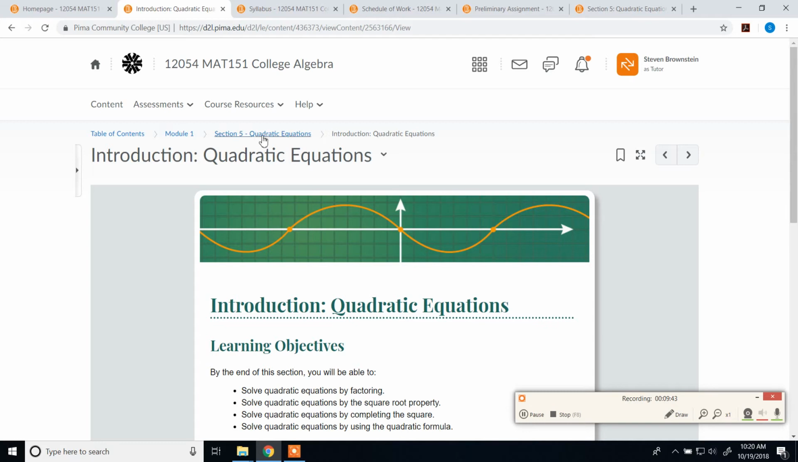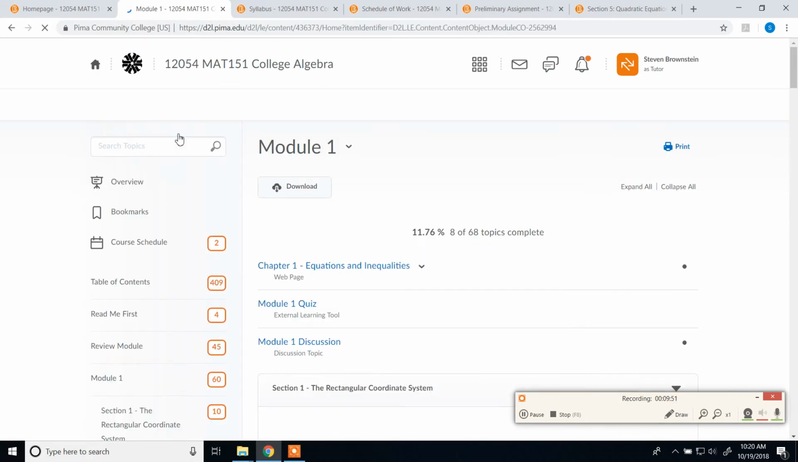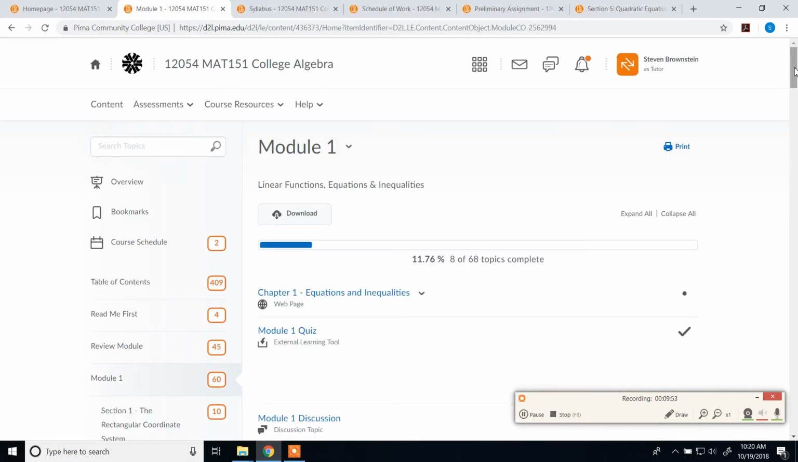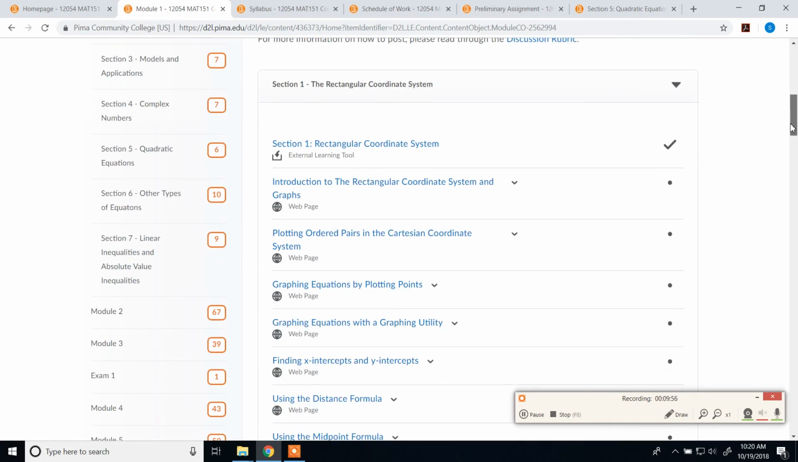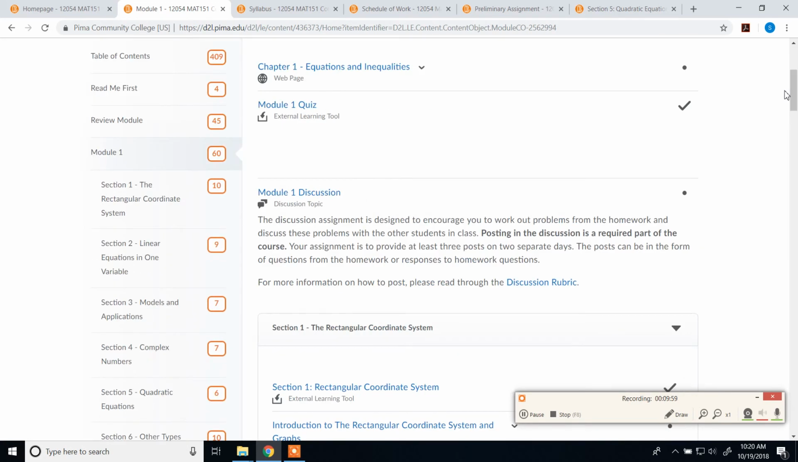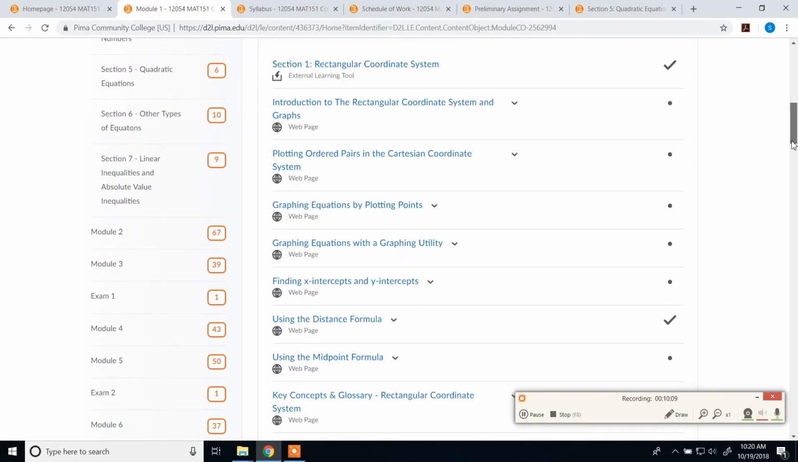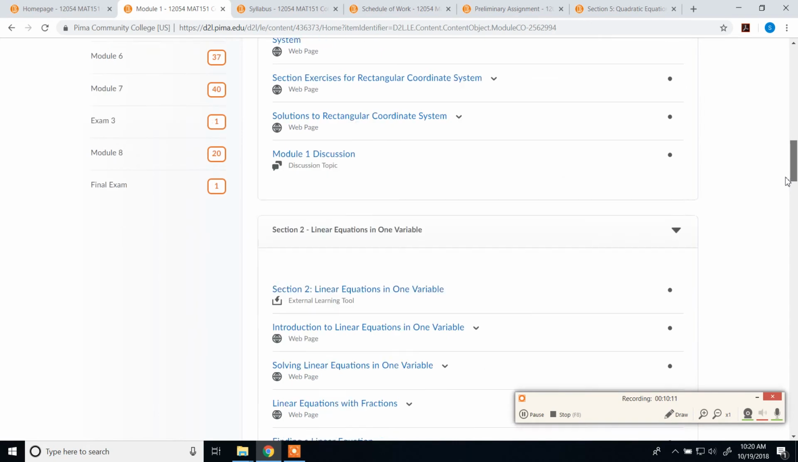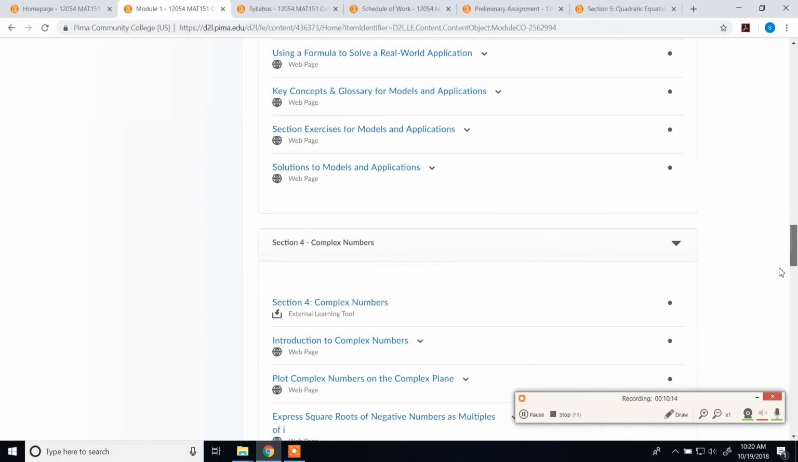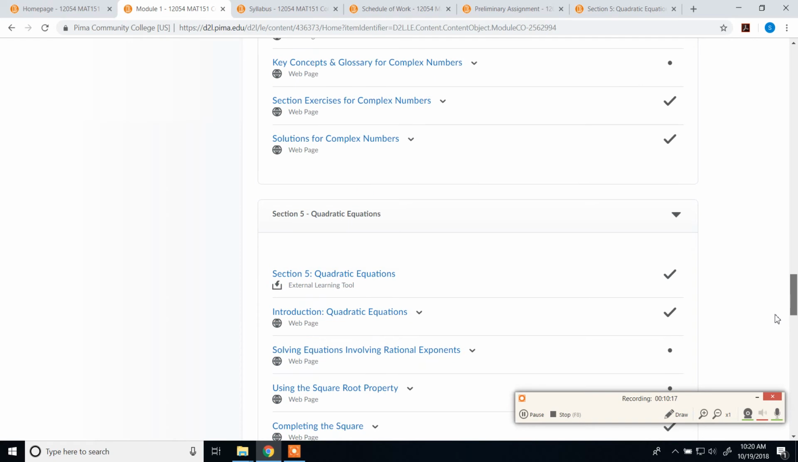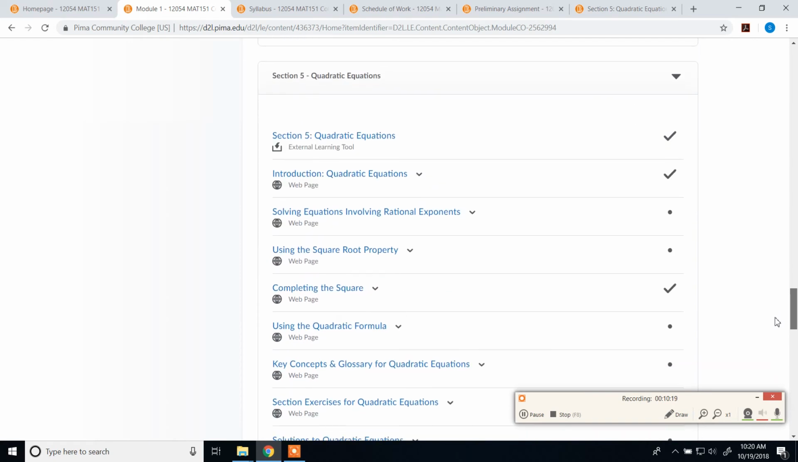Instead of using your back arrow, it's better to navigate up top, because the back arrow sometimes puts you way back to the table of contents. So now I'm back in, whoops, actually, even that bumped us a little too far. So if I go back into Module 1, I can navigate through vertically. Here's Section 1, Section 2, Section 3, Section 4 was complex numbers. I had linked directly into Section 5 as an example, quadratic equations.